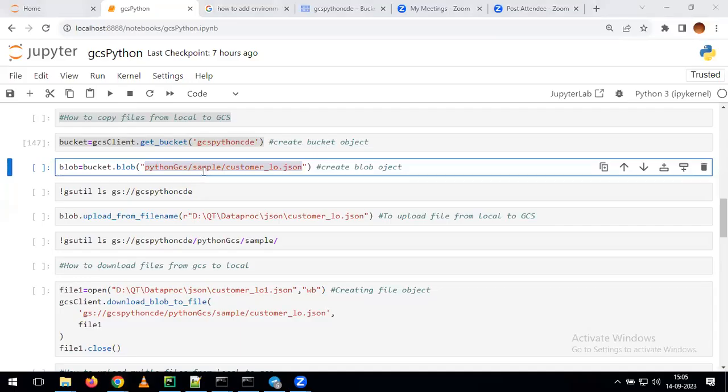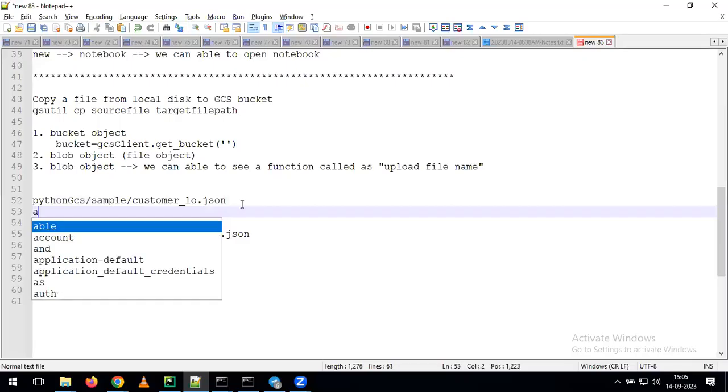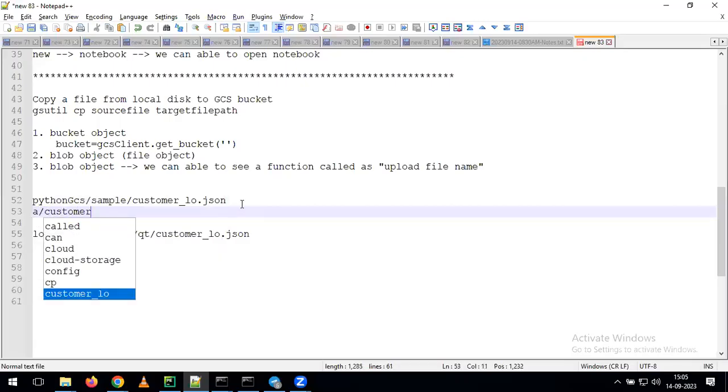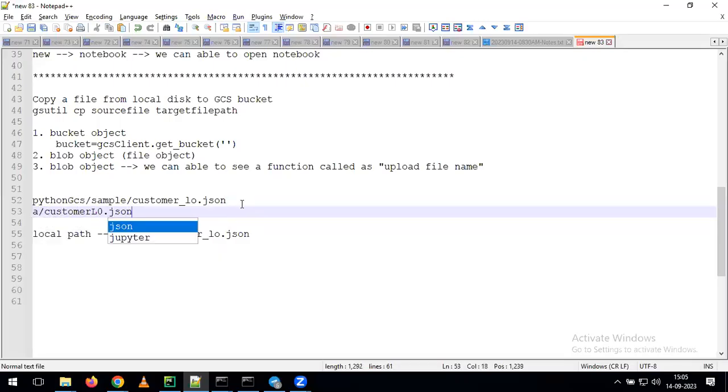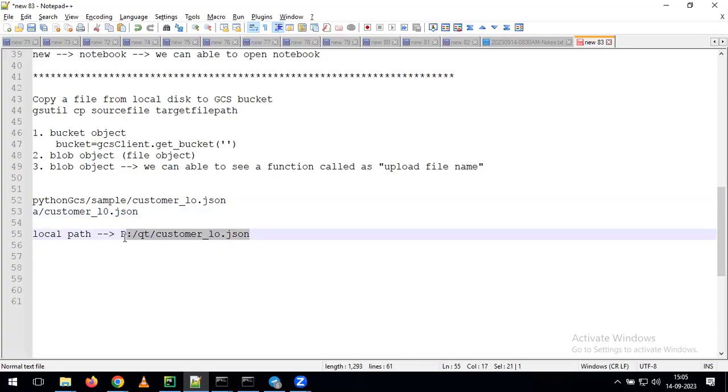Now, for example, instead of giving it like this, I am giving a / customer underscore LO.json. Now tell me what will happen. In the blob object, I gave the content like this and the file name like this. As part of the copying operation, this file will be copied to the GCS bucket. But in the GCS bucket, it will create the A folder, and in that A folder it is going to copy the file with this name.